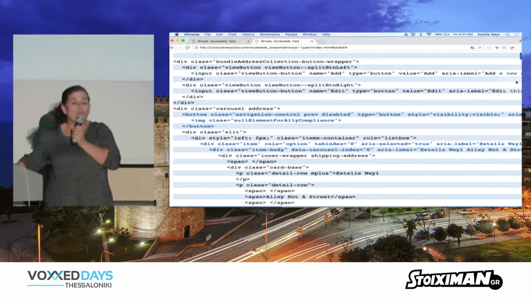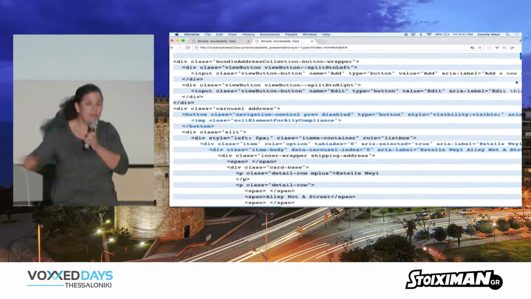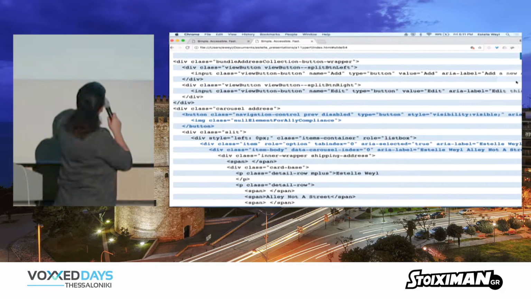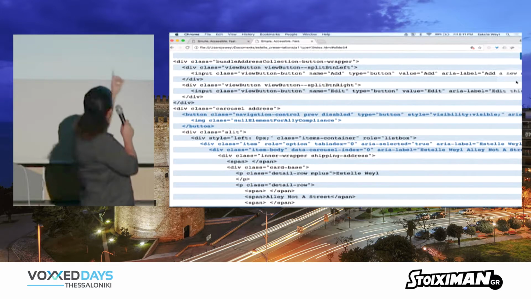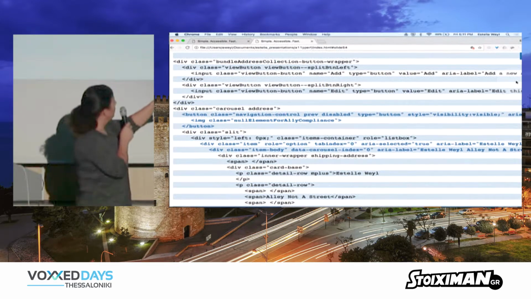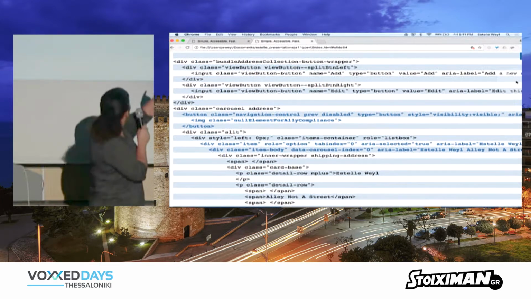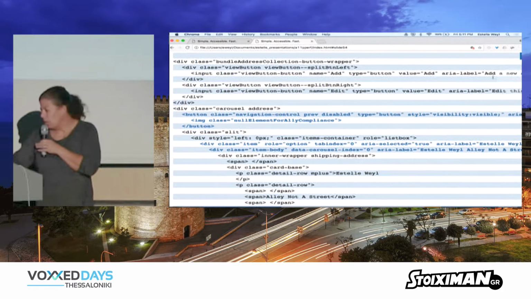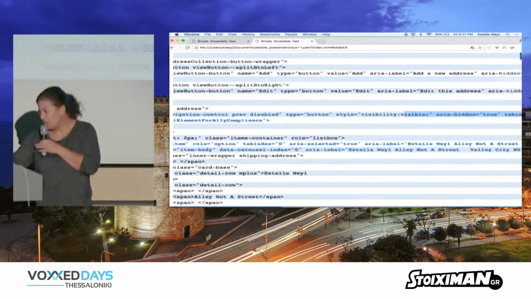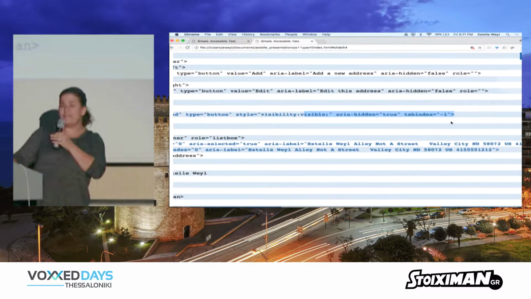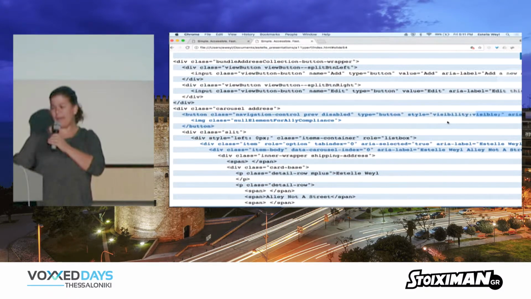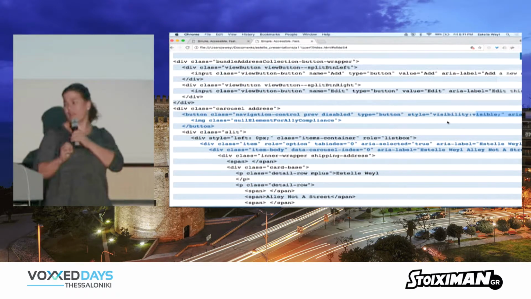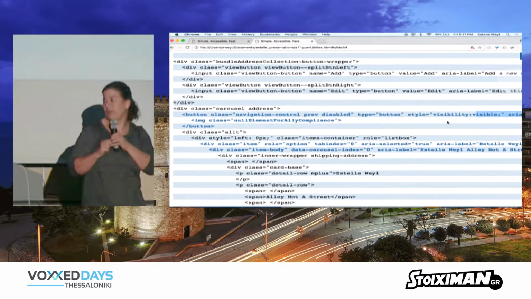But first I'm going to show you what Visa did. They did this, and they said button class navigation control previous disabled type button. So they have a button of type button with style visibility visible, with aria-hidden equals true and tabindex -1. So they had to maintain state. Then they had an image with a class of null element for accessibility compliance.